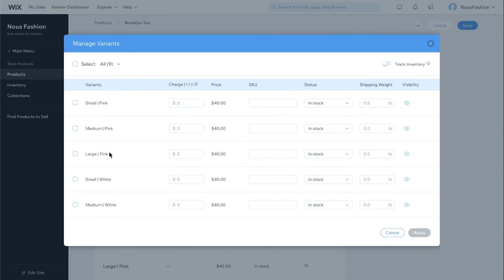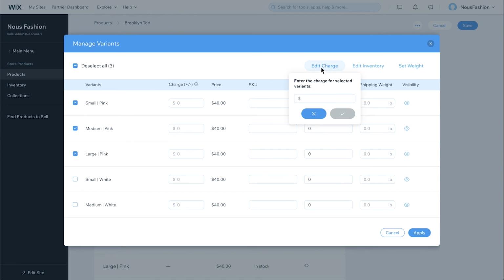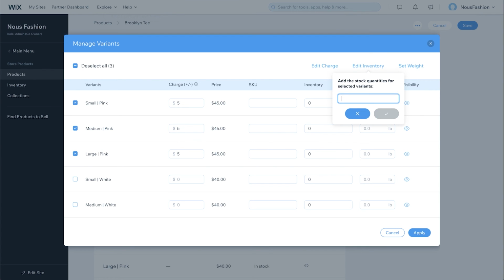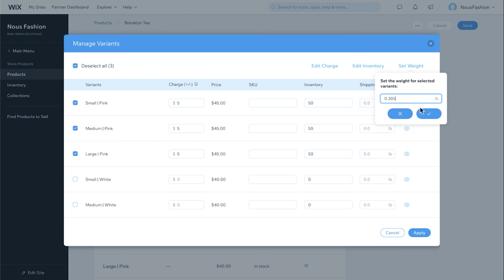Select the Manage toggle. Here you can adjust variants by price, inventory status, and shipping weights. To adjust your inventory quantity, select the toggle. You can manually select the variants you'd like to adjust or filter multiple options from the drop-down menu. To adjust the price for selected variants, click Edit Charge and enter the amount you would like to add to the base price. You can also edit the inventory quantity and set the weight for your selected variants. When you're done, click Apply.